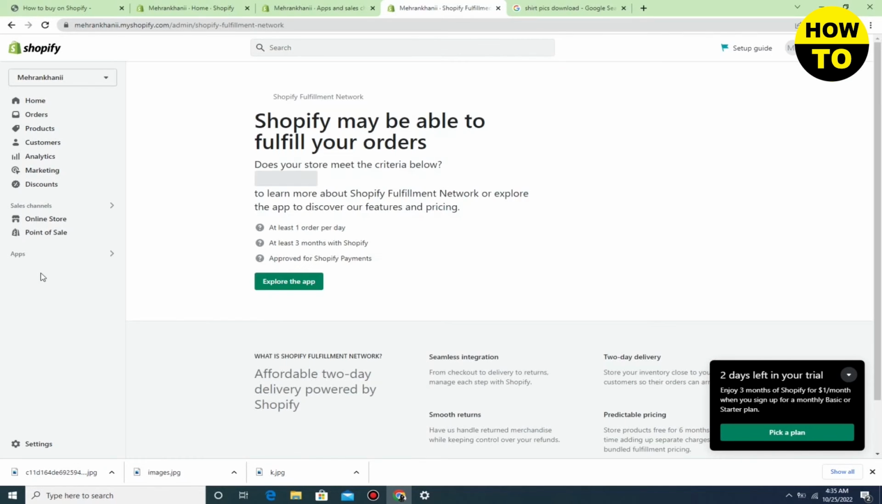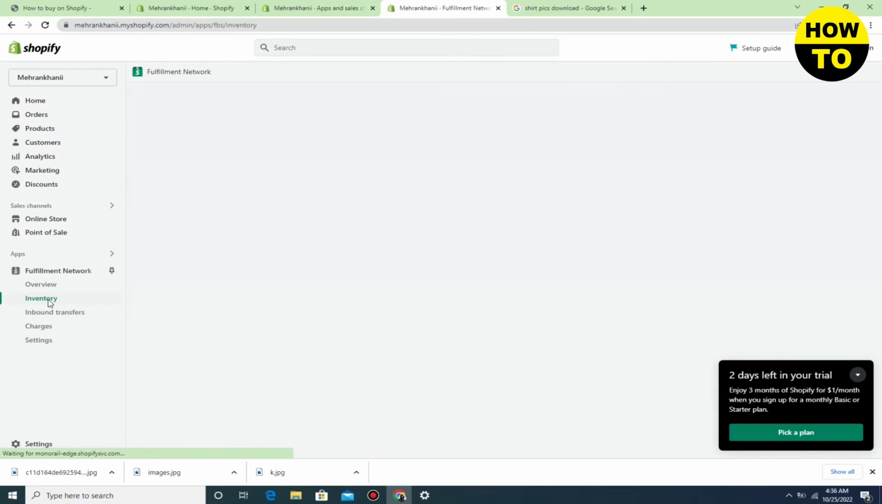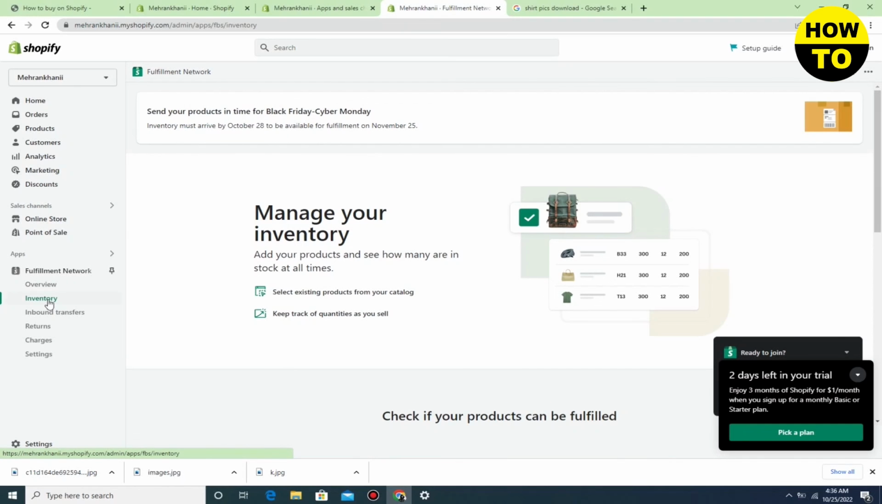So now when successfully you added this app, click on explore the app, and after when you click on the explore the app, you can see the new tab is appeared. Wait for a few seconds. So now here you can see the option manage your inventory. So now click on select existing product from your catalog. So in this way you can easily bundle products on Shopify.